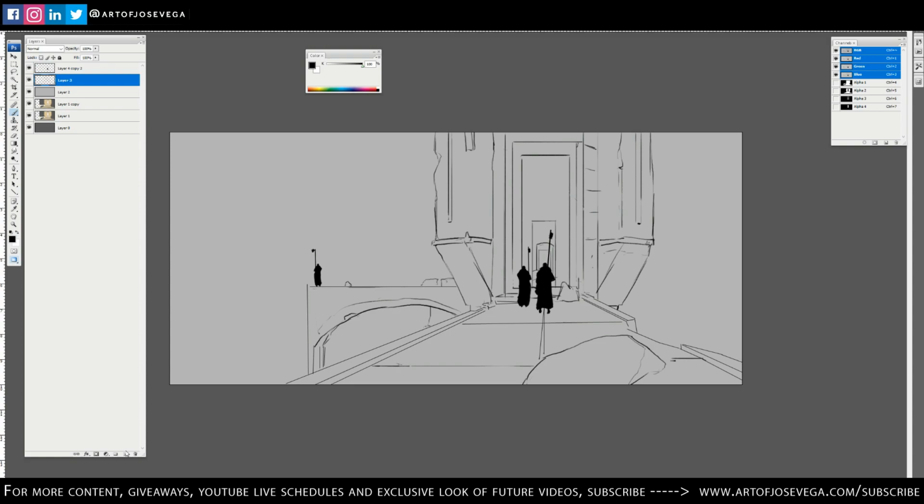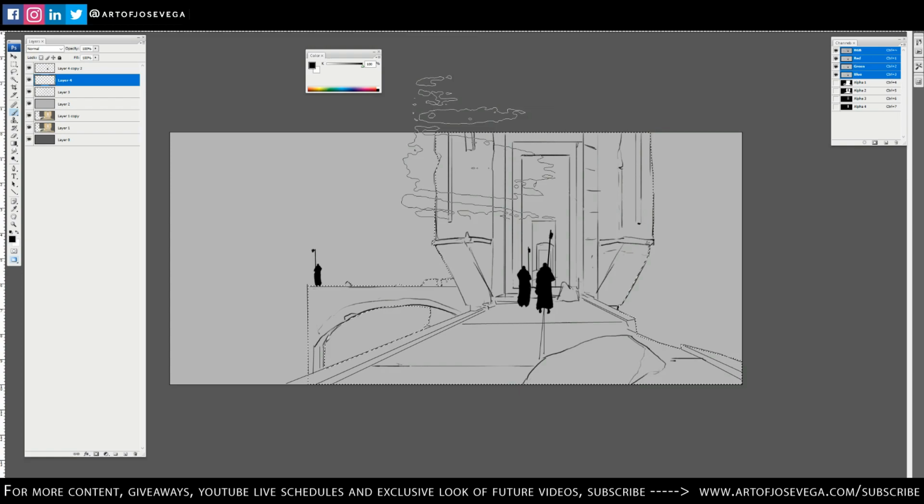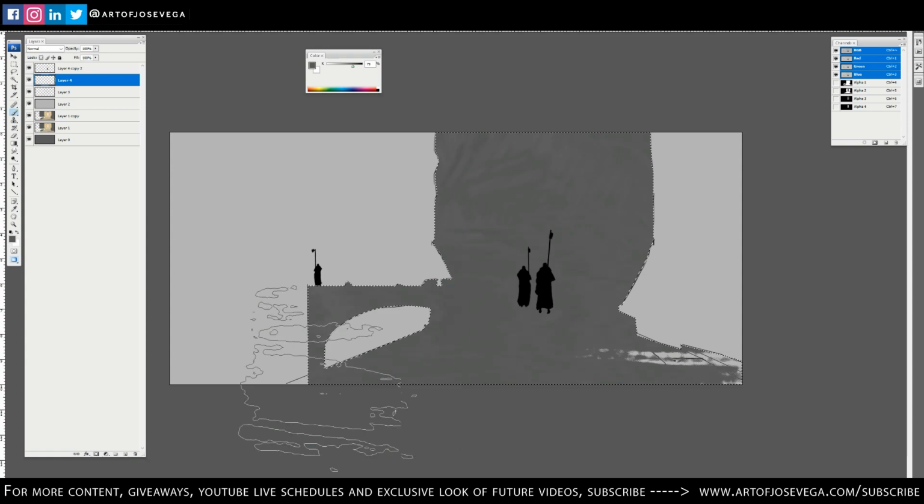So let's just say, for example, and I'm probably just going to use one brush, and I usually use a texture brush, but you can use whatever brush you want. I'm thinking maybe the light is coming from the left, and it's hitting some of the buildings and some of these characters here.